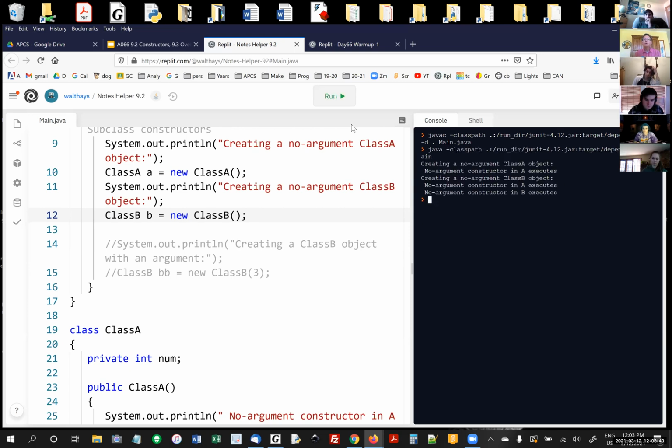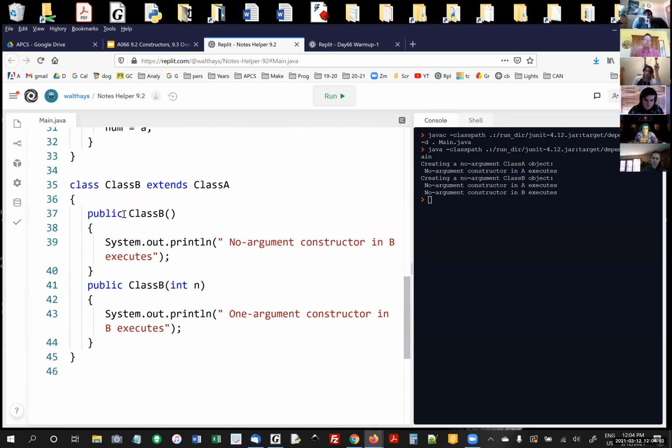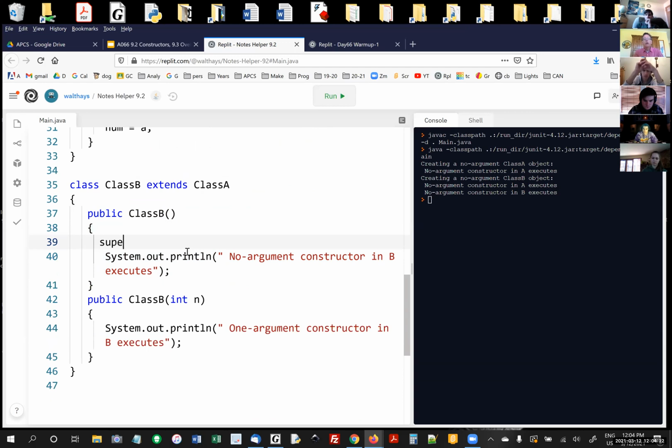There we go. All right, so look what happens when we create a no argument class B object. That's this line right here, class B equals new class B. Comes down here. You would think it's going to just run this constructor right here. The no argument constructor in B executes. But look what got printed over here. It says the no argument constructor in A executes. That happened first. That's because in a subclass, if you don't call a super call, Java is basically doing it for you.